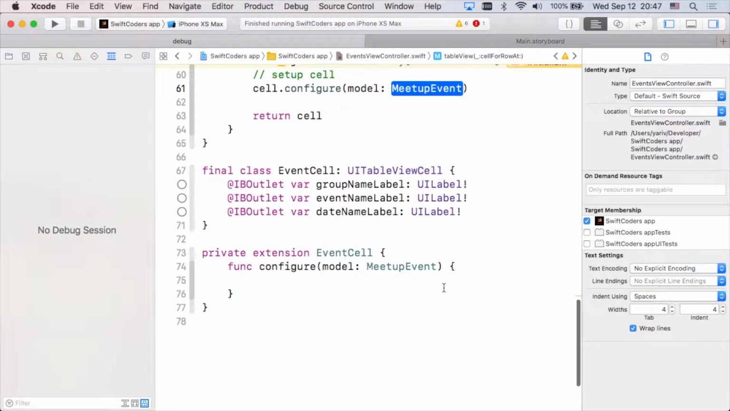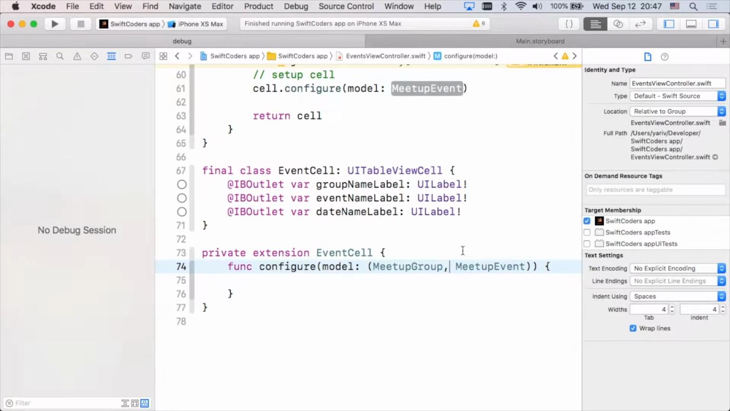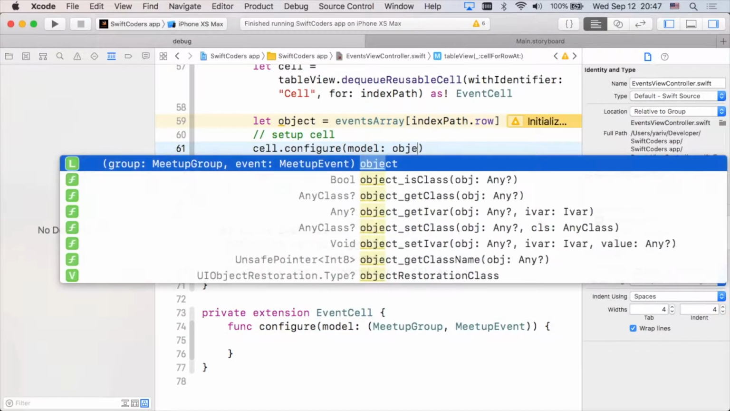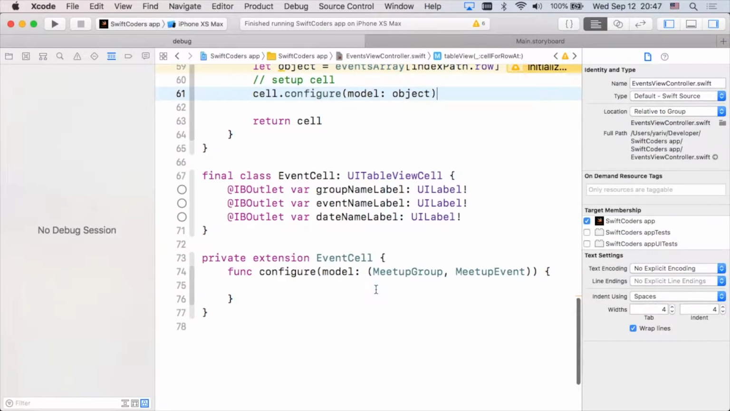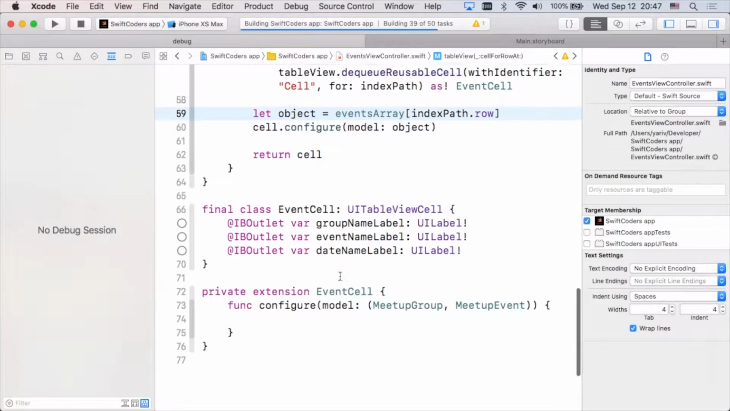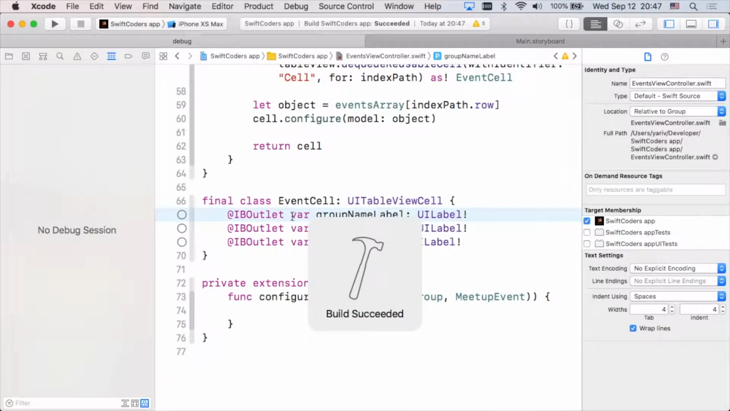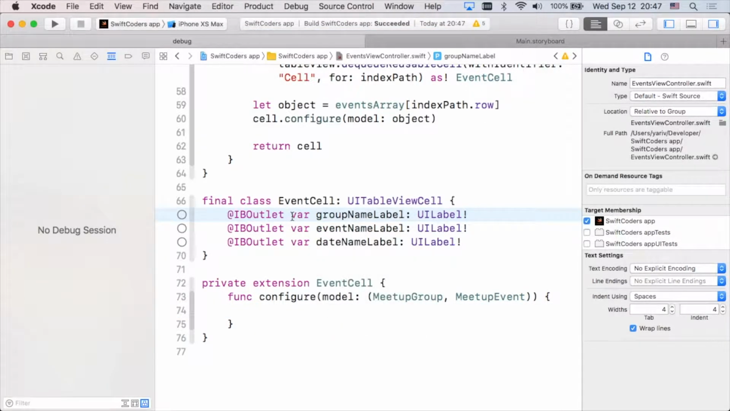Now we're missing something here. We actually need a group as well. So I'm going to add a meetup group here. And now we can send this object into the cell. Let's see if it builds. There we go. Now, because the cell is a part of this file, we can make this file private.